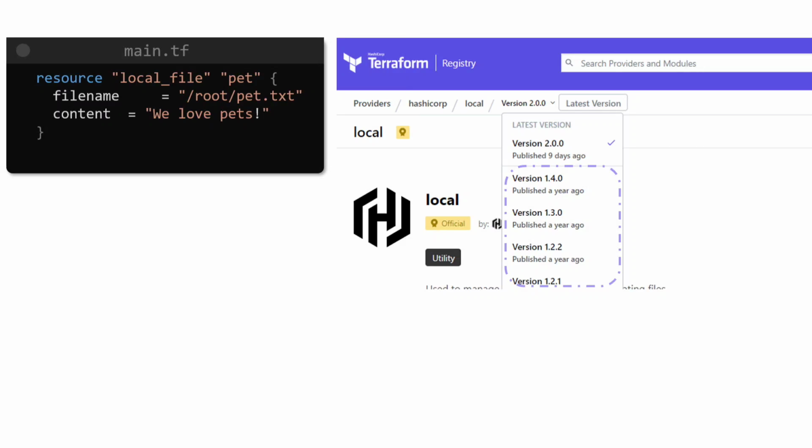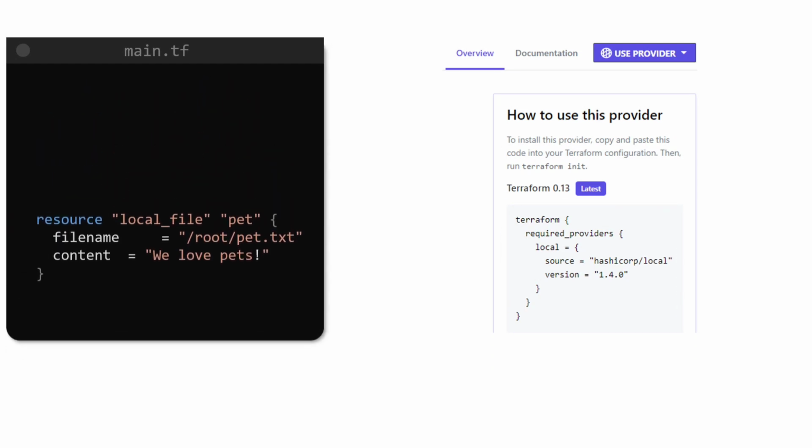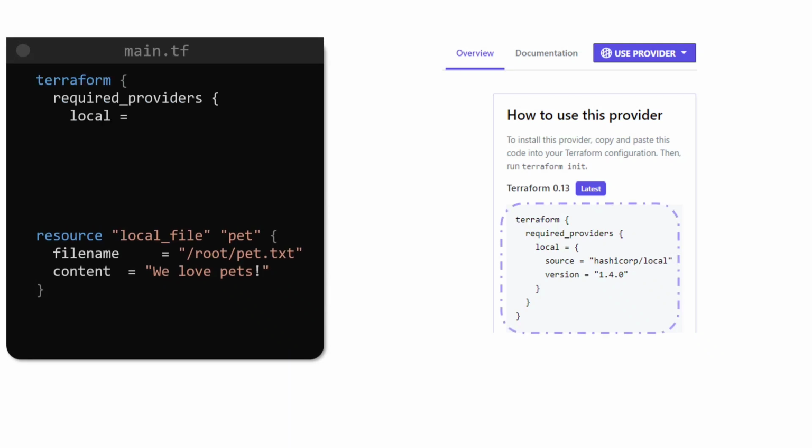To use this specific version of the local provider, click on the Use Provider tab on the right. This should open up the code block that we can copy and paste within our configuration. Here, we are making use of a new block called Terraform, which is used to configure settings related to Terraform itself. To make use of a specific version of the provider, we need to make use of another block called Required Providers inside the Terraform block.